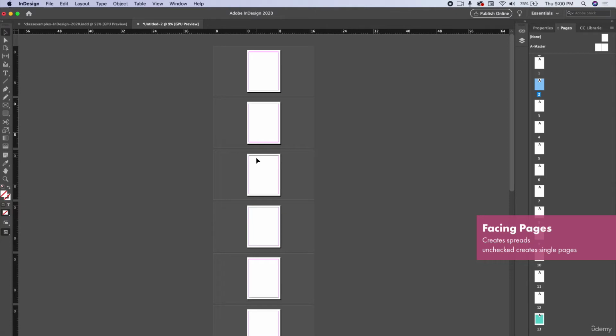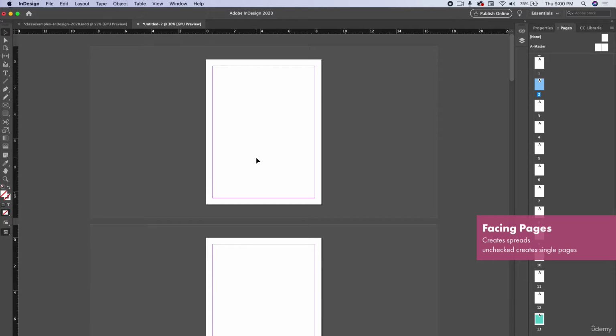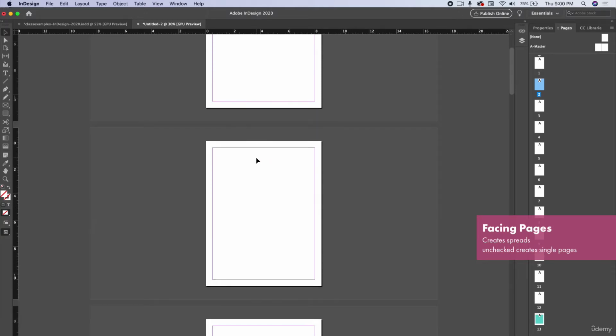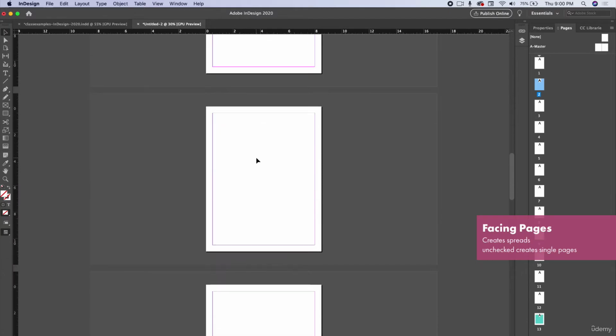So you'll notice everything becomes single pages all the way down. This is perfect for anything digital. If you're going to have a digital PDF, if you want to have a lookbook, if you want to put your services on multiple pages, if you want to have a portfolio PDF, single pages is probably the way to go. So you just have to go up and unclick facing pages.